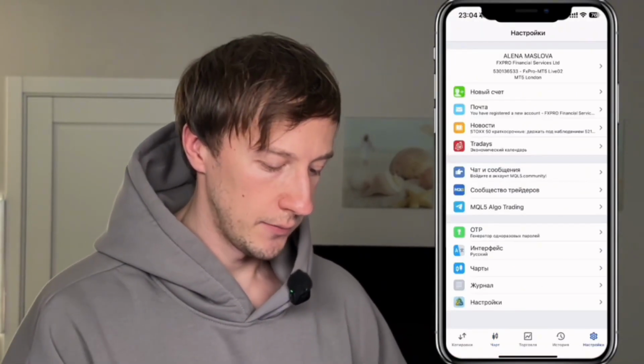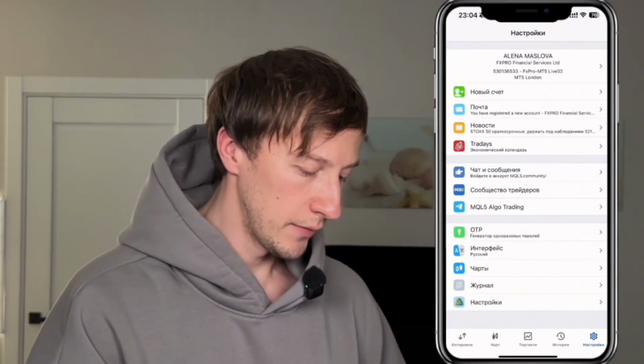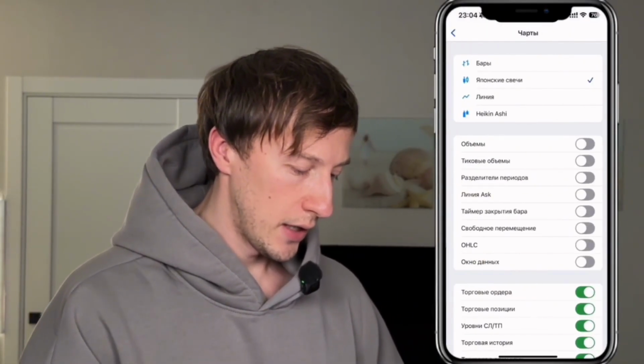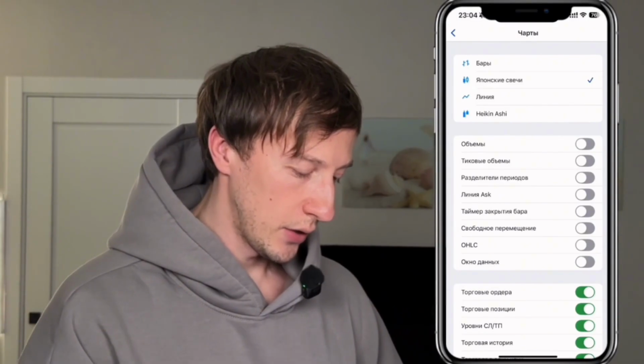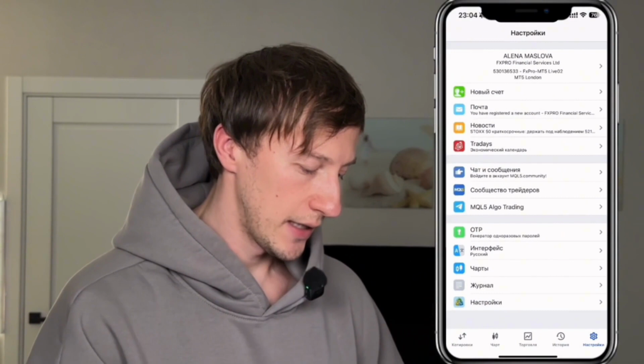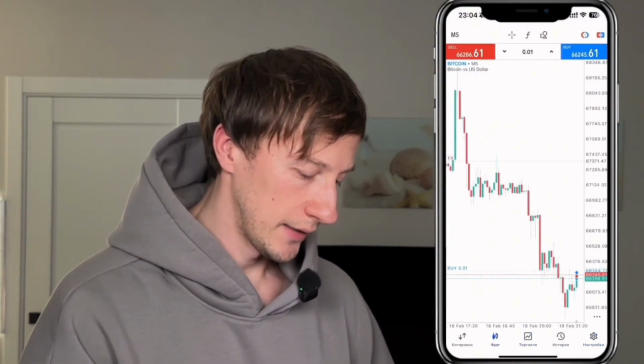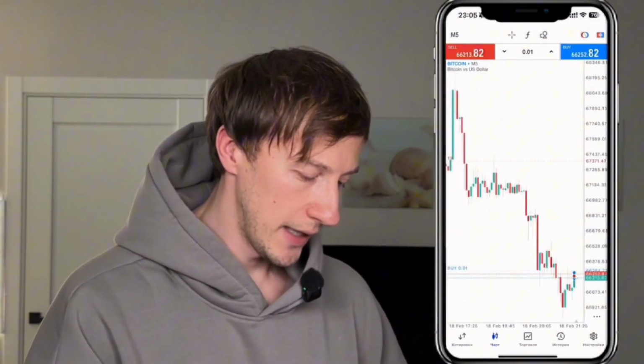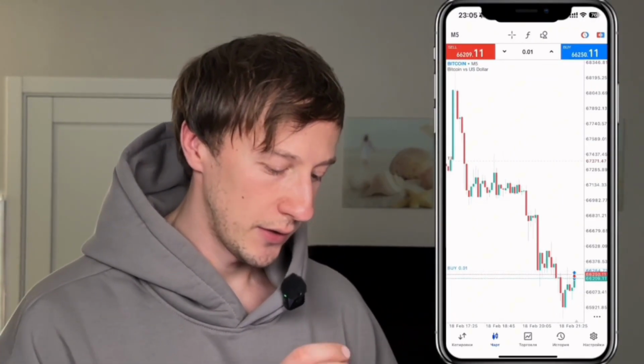There are settings. There's a cool feature here. If you select charts, you can set volumes here. Everything you need, you'll figure out on your own. There's another cool thing, the ask line. So we can see it online right away. The spread. Here you see the red line has appeared. It shows what the current spread is at the moment.